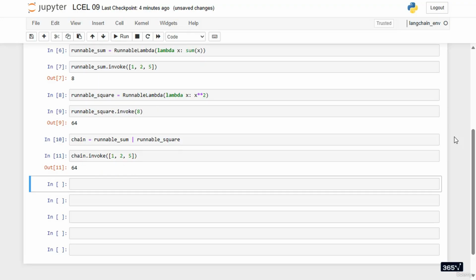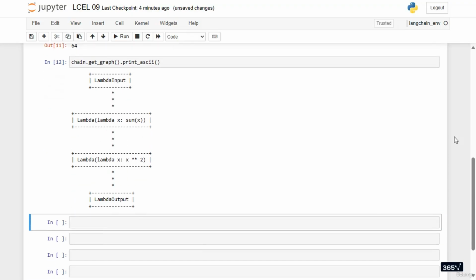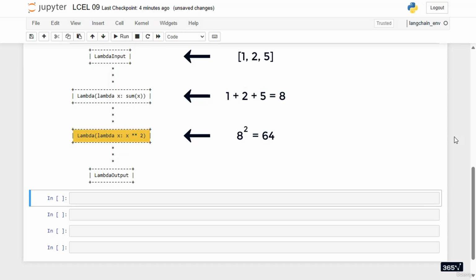Well done, everyone! Finally, for this lesson, let's investigate what the graph of this chain looks like. Recall this was done by applying the getGraph and printASCII functions sequentially. We obtain 4 components. The first one is the lambda input, namely the list of numbers. Next comes the first lambda function, which calculates the sum of these numbers. The output is fed as an input to the second runnable lambda that computes the square of the resulting sum. The final node represents the output.